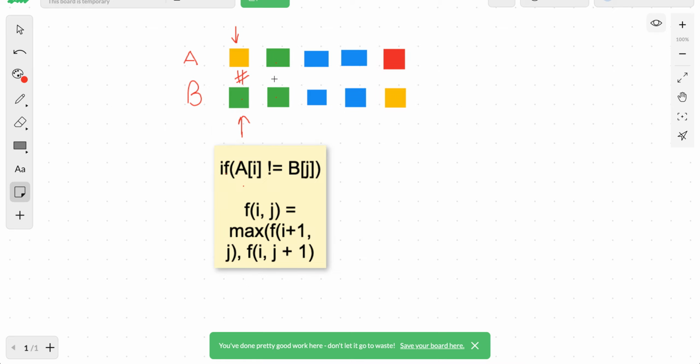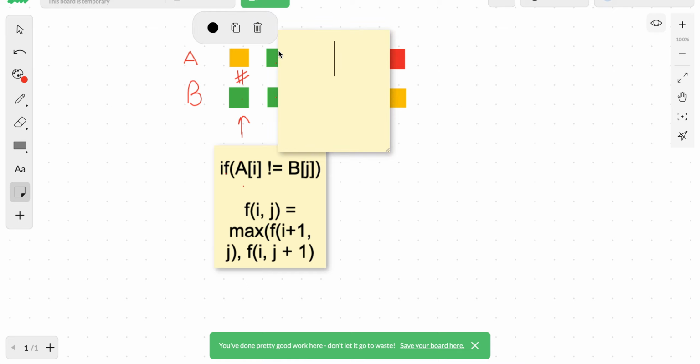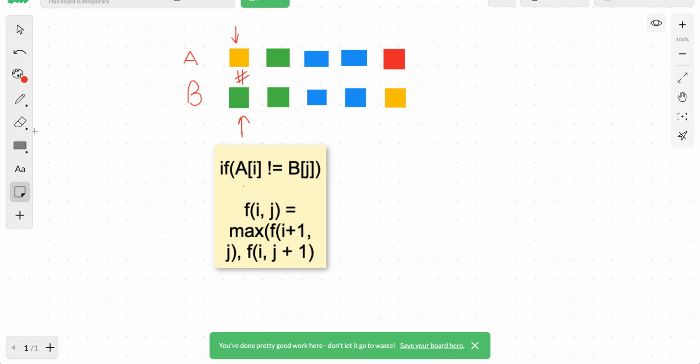In the case when the values at these two iterators match, for example in this one, let's say our iterators were at this particular position at any point in our recursion, what we are going to do is, these values are matching.